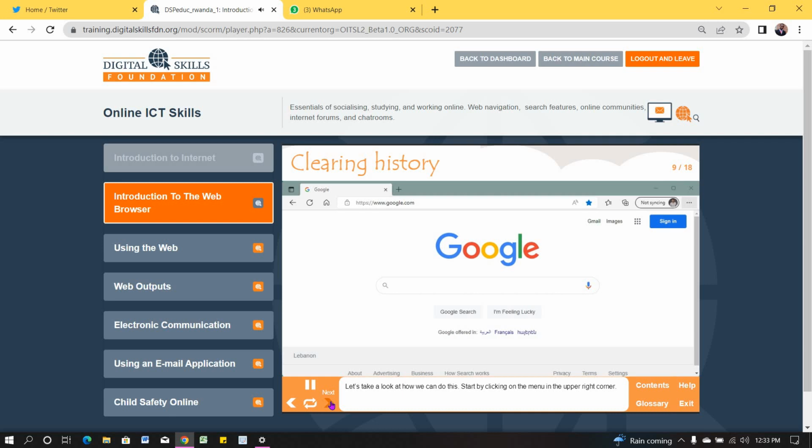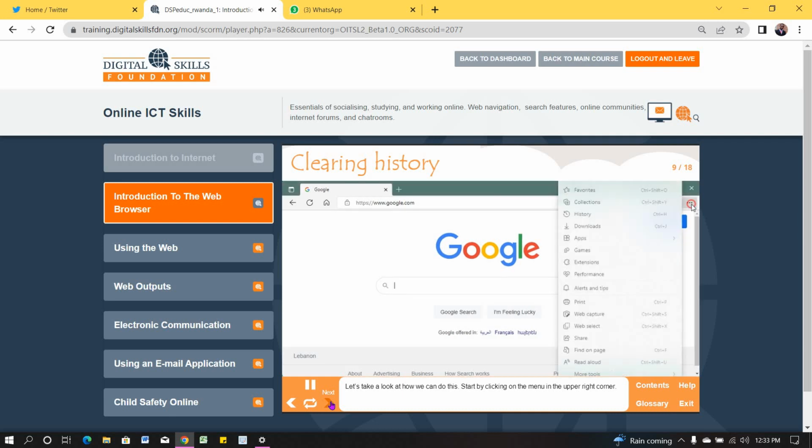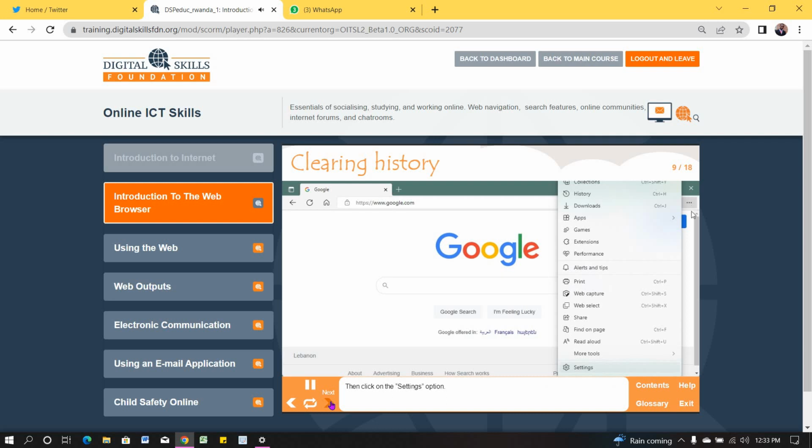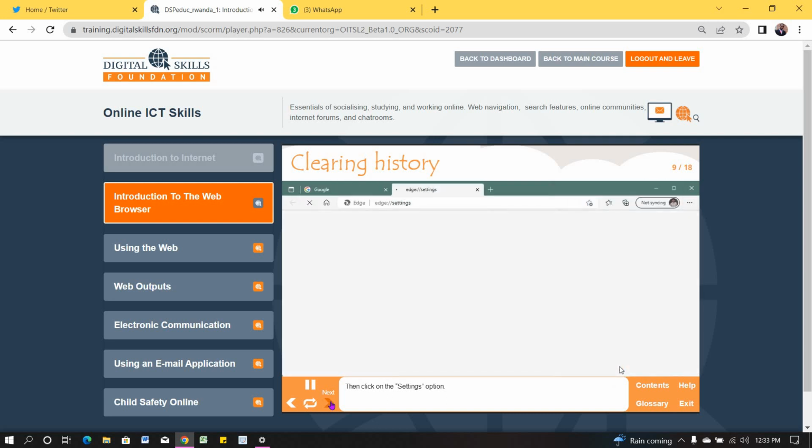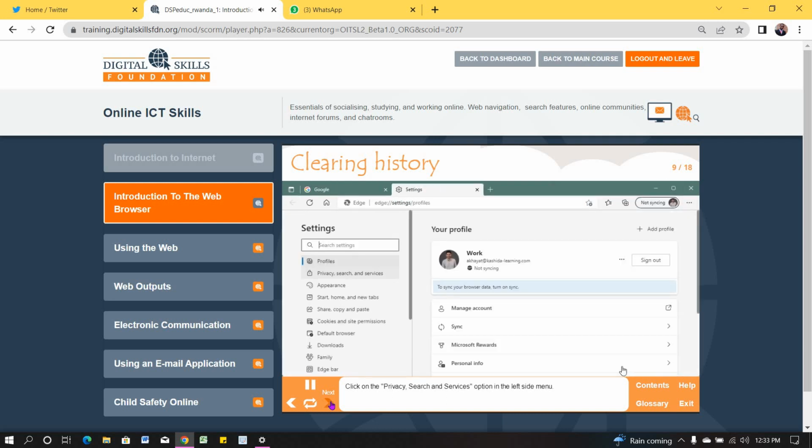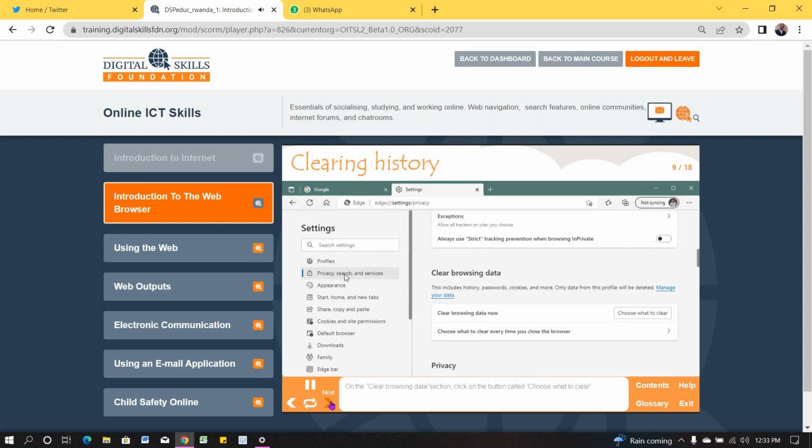Start by clicking on the menu in the upper right corner. Then click on the Settings option. Click on the Privacy, Search and Services option in the left side menu. On the Clear Browsing Data section, click on the button called Choose What to Clear.